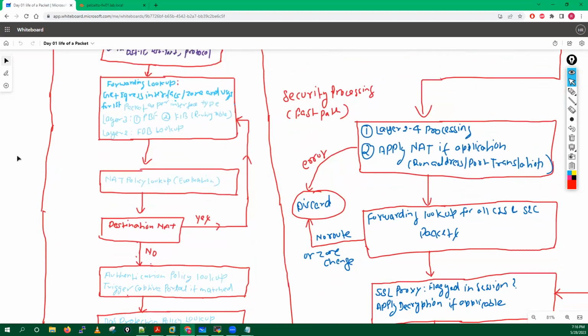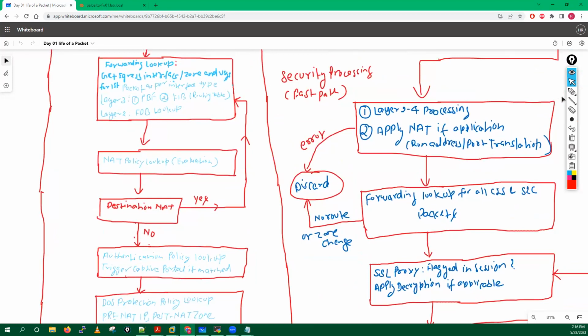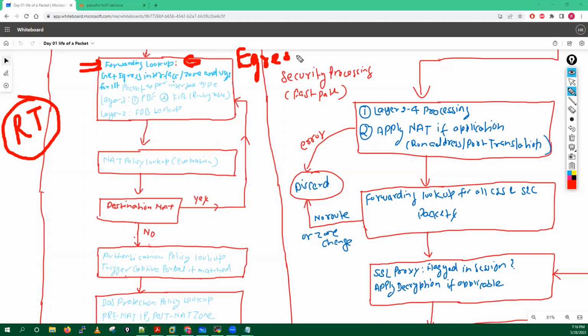Now, after that, this packet moves further for the next check, which is a forwarding lookup. Forwarding lookup means now they do the lookup into your routing table. The main purpose of this forwarding lookup is to get the egress interface detail. Now they will try to get the egress interface detail.